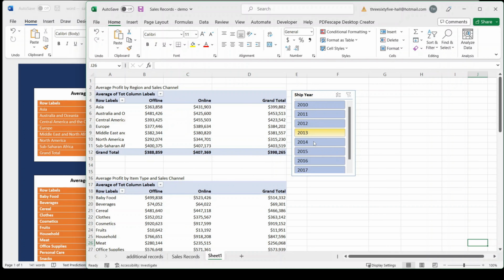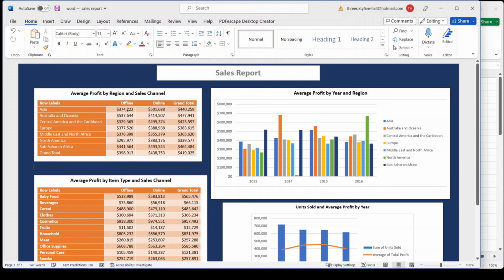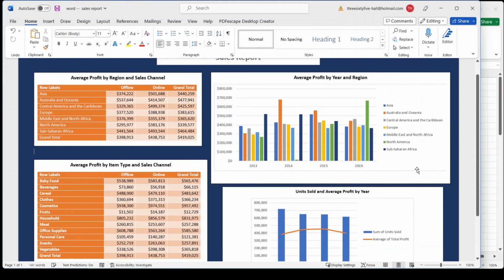I have a slicer here that is connected to these pivot tables. And when I select different years here, so instead of all years, let's say I select 13, 14, 15, and 16. When I select this, as you can see, the tables got updated and these tables also got updated. And you can see now you're only seeing 13, 14, 15, and 16 here in both of these charts.